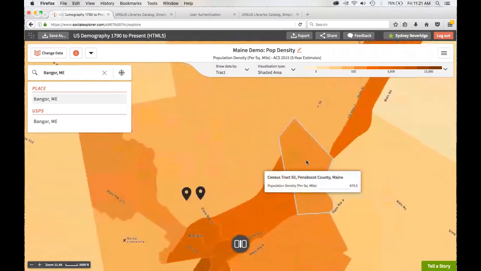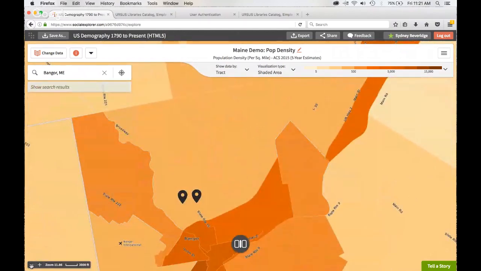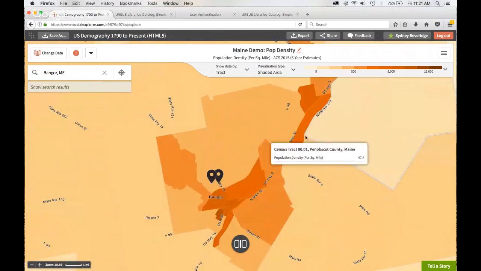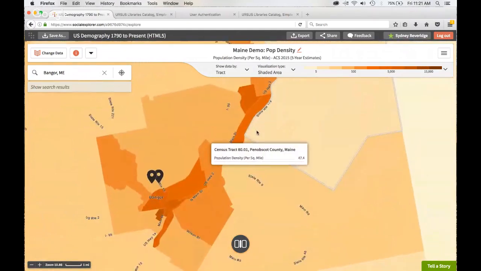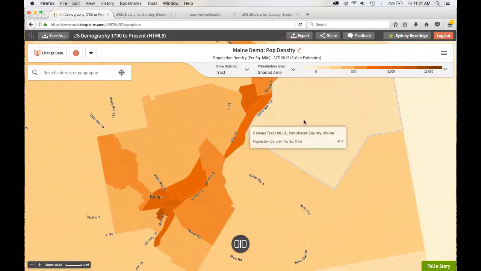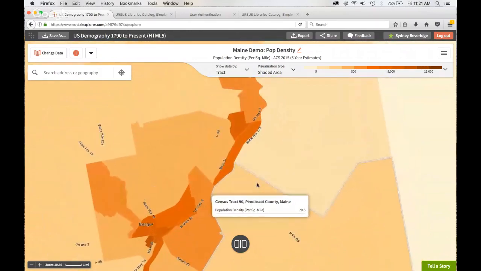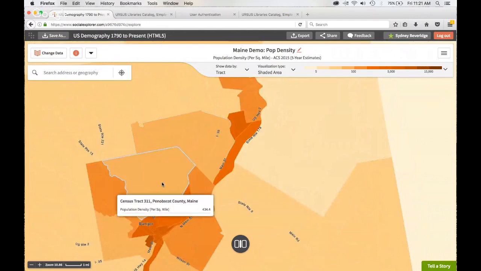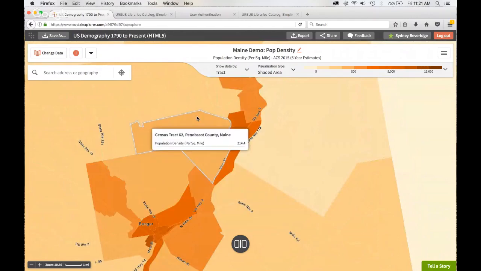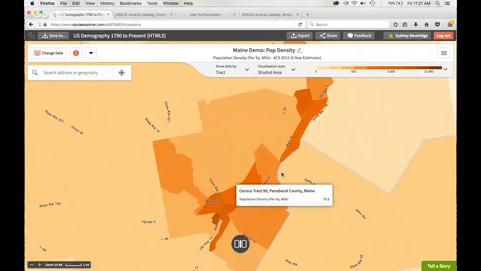So now I'm going to zoom out just a little bit so I can see a little larger area. And there we are. Now we're in Bangor, Maine, looking at the census tract level here. So you can use that to search a city, a county, a state, a zip code, street address, whatever you need to help move the map quickly to where you need to go. So that's a little bit about how to navigate the map.